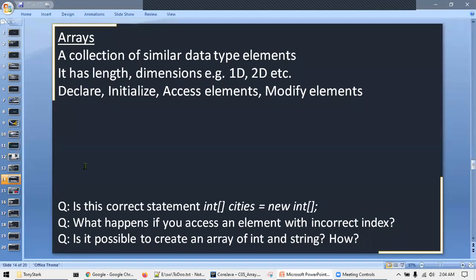Right, so let's see some questions here. Is this a correct statement? In square brackets equal to new int. As we have seen in the earlier example, whenever you declare an array, you should initialize it. This is an initialization, but it is not a full initialization. Whenever you declare an array, you need to tell the underlying JVM that this array will contain, let's say, X elements. You need to initialize it with some size, and that is how it becomes a complete array. So this statement is not correct. You need to initialize it.